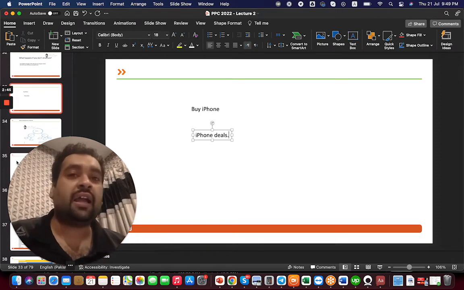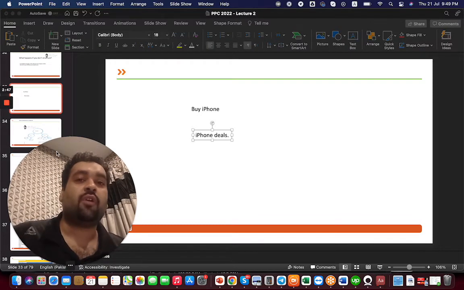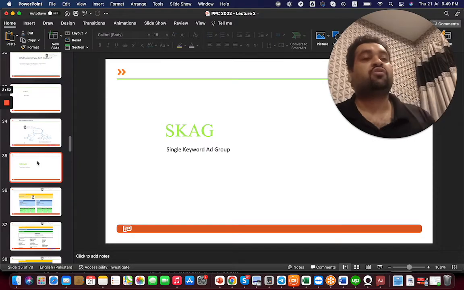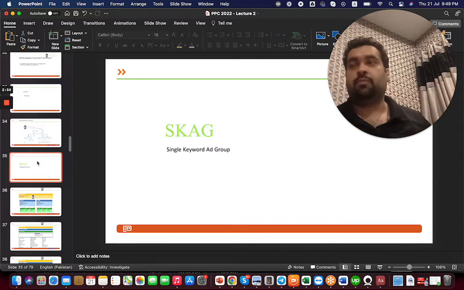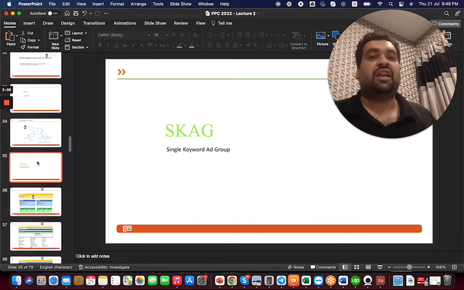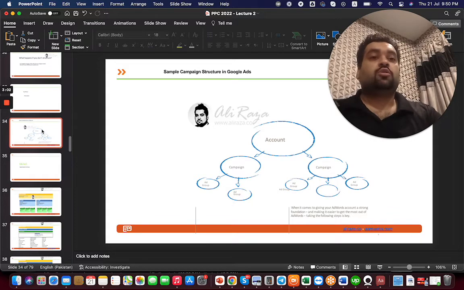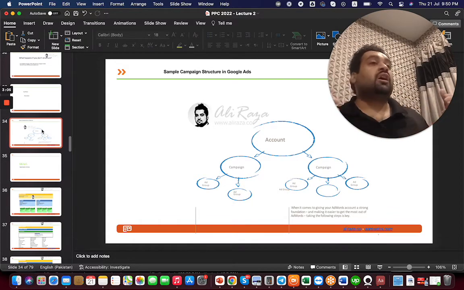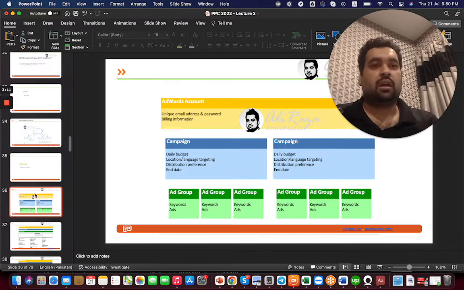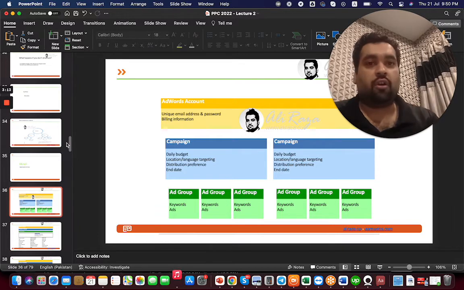Which is why I recommend the best form of account structure is SKAG. SKAG stands for single keyword ad group. That is the best thing. But when you are running campaigns to the masses, it's technically not possible to do SKAG all the time. So what we are going to do is structure based on accounts and different campaigns, and within campaigns, different ad groups. Let's see how we can do it for a better understanding.